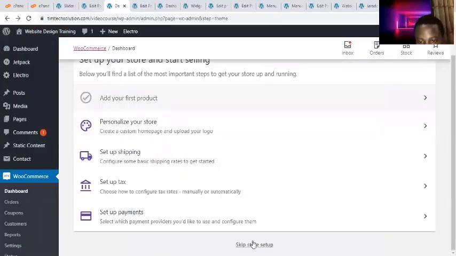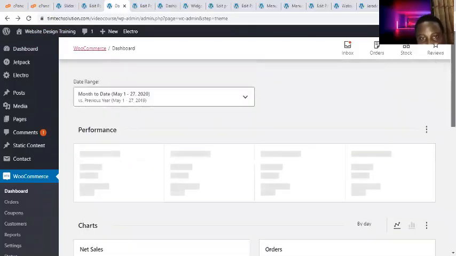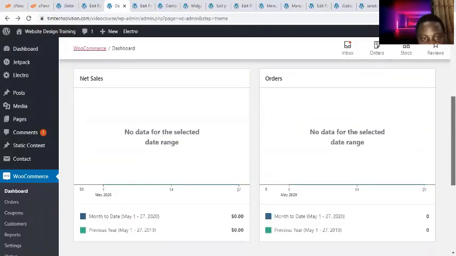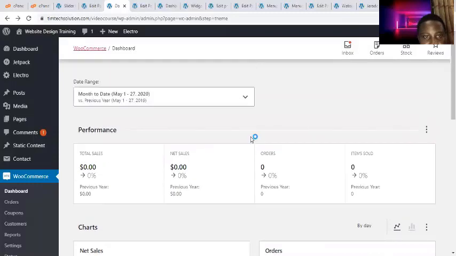All right, let's just skip this and go to the main dashboard where we can finish the entire setting there. All right, no data for you yet. So everything seems to be okay now. So let's try back the WooCommerce setting.